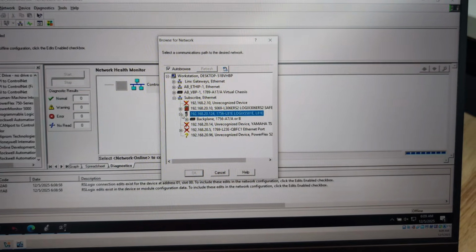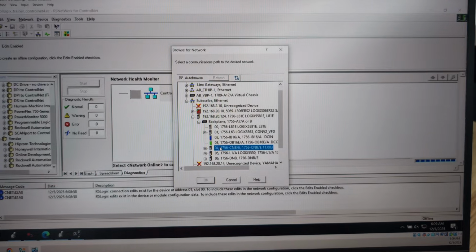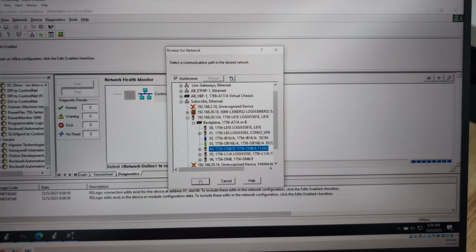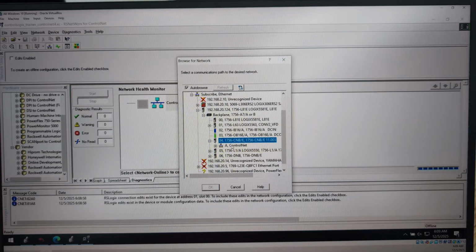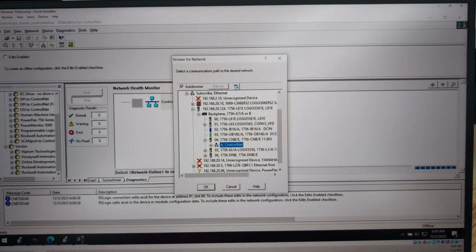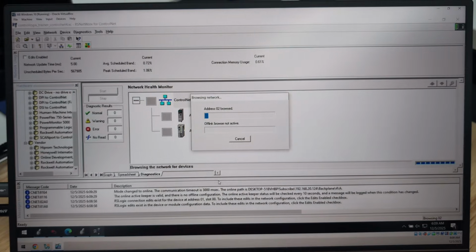We're going to go down to that ControlLogic, browse its backplane, and you feel like you want to hit that ControlNet, but we don't have an OK button. You got to hit the plus sign by it. And we have to select the actual network. This is what we're going to go out there and browse. Going to click OK.